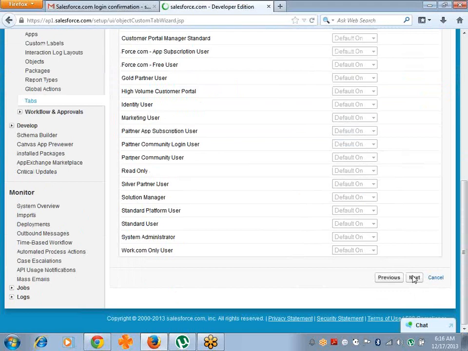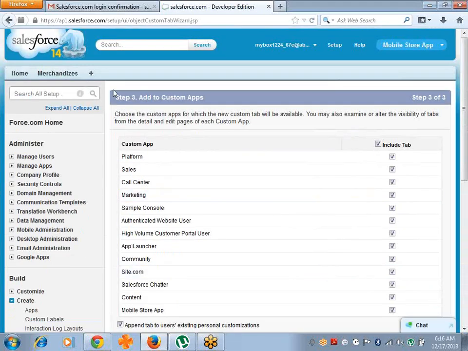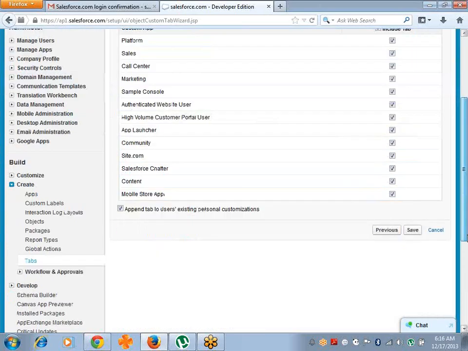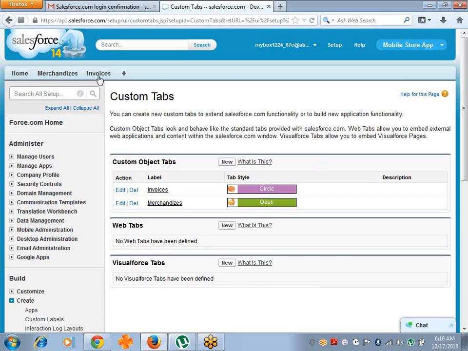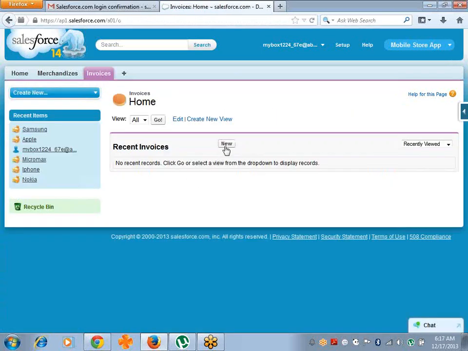Next. My tab should include to which application? I need to include which type of tabs. I include to all the types of applications. Save. Now this is invoices. Click invoices. Click new.